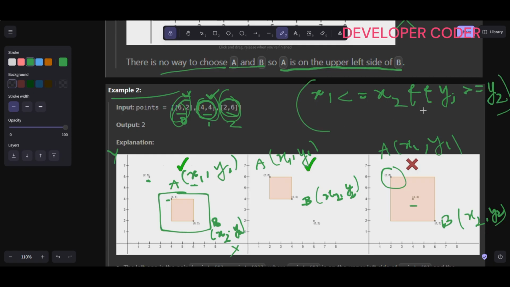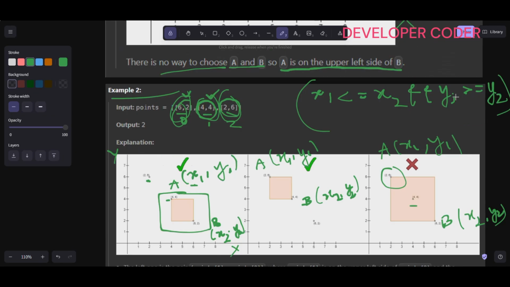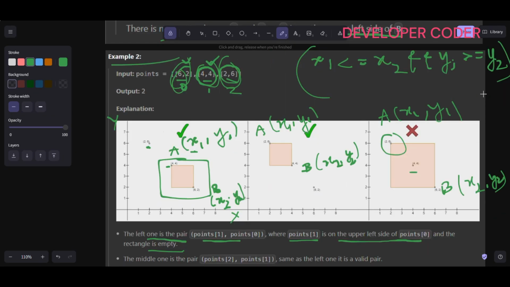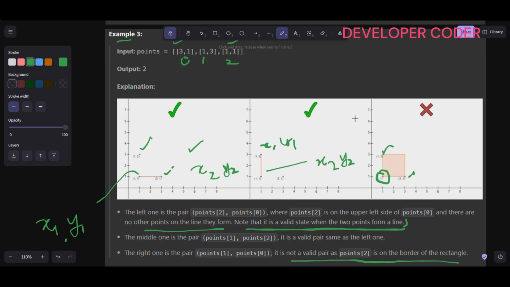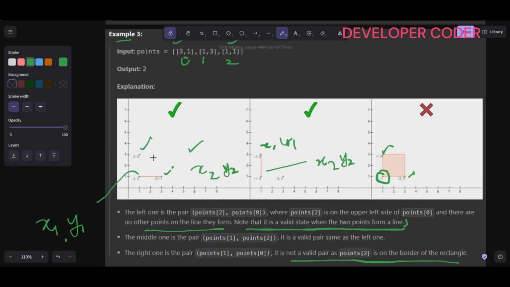This is what I need to make sure. My x1 should be less than or equal to x2. I'm using equal to because they can be on the same line. Same way for y1, I'm using y1 equal to y2 because they can be on the same line. That is why I'm using equal to here. So if you notice, in this x1 is less than or equal to x2, here also x1 is less than or equal to x2, and here x1 equals x2, both are the same.